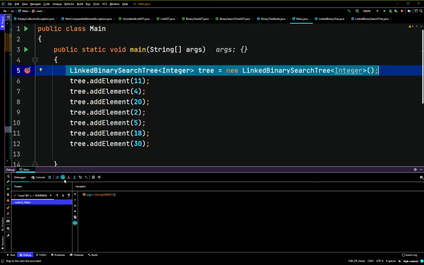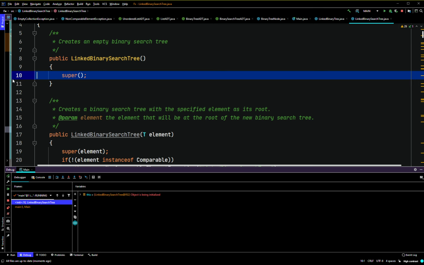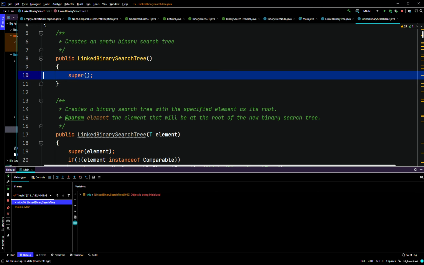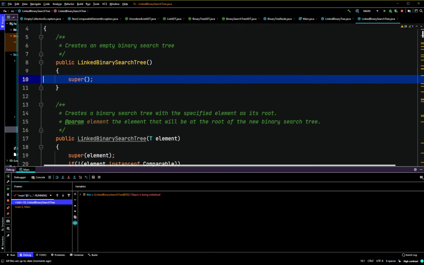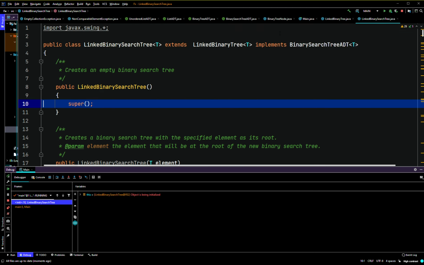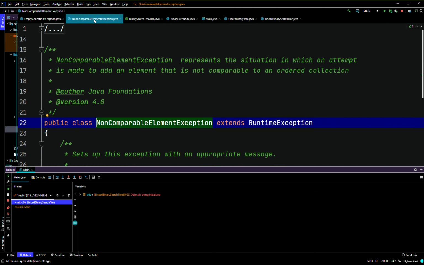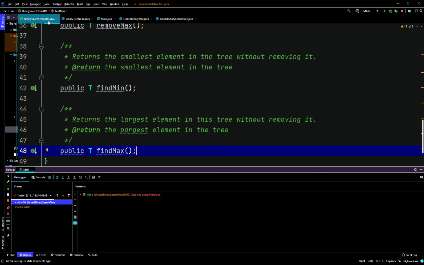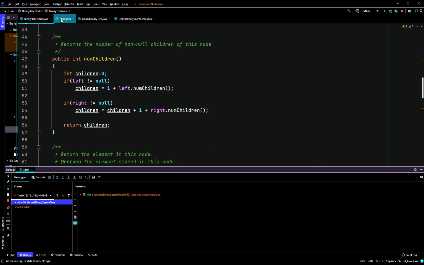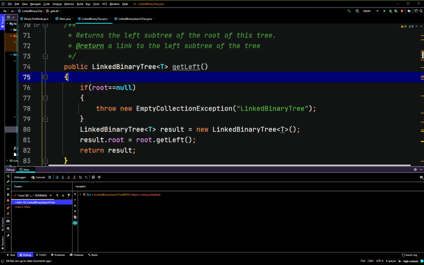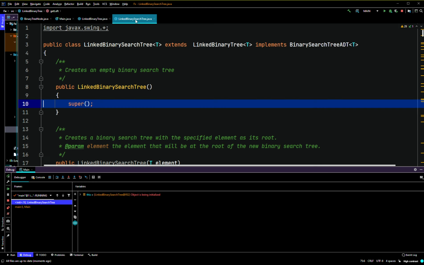So we'll step in. Now we're in the linked binary search tree class. Let me just close these: List ADT, binary tree ADT, unordered list ADT, exceptions we don't need. ADT, tree node, main, binary tree and linked binary search tree.